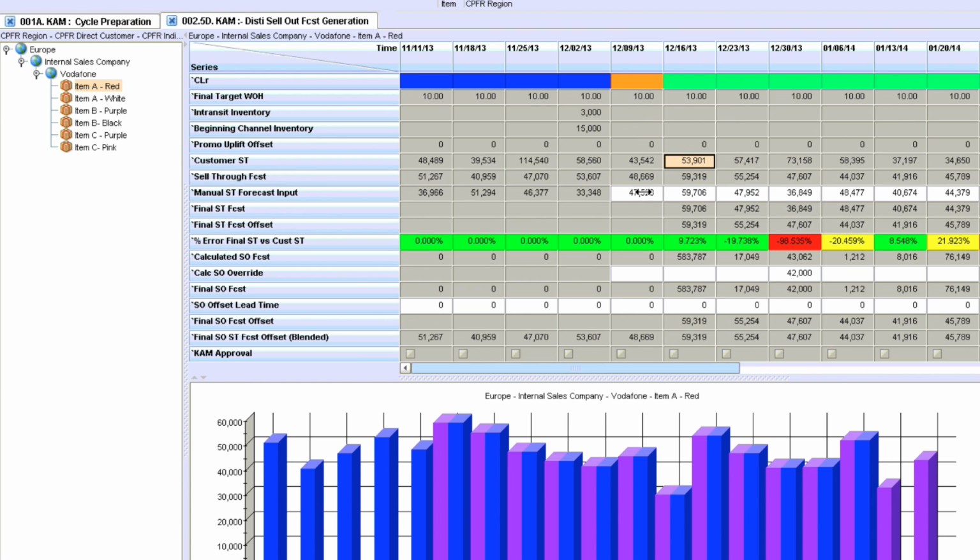On the series side, we have parameters required for generating the forecast review. All the inputs, customer sell-through and calculated sell-through. You can also override the values to create the final sell-through forecast. So you have calculated sell-through forecast and customer sell-through forecast, and you can choose the one or take the combination of both to create the final forecast.